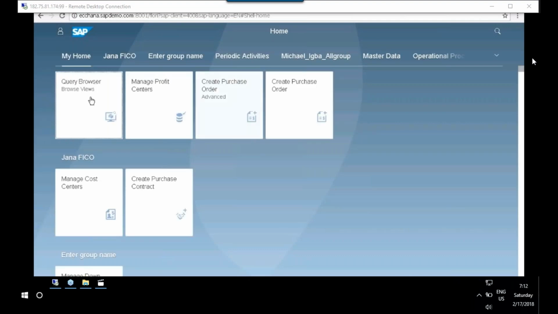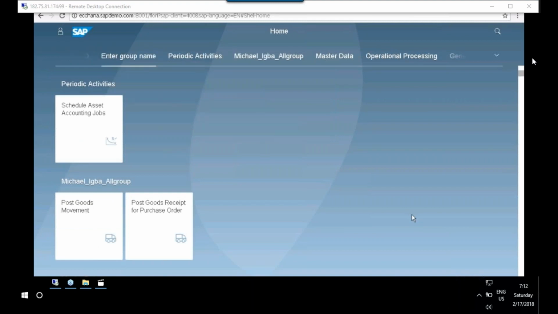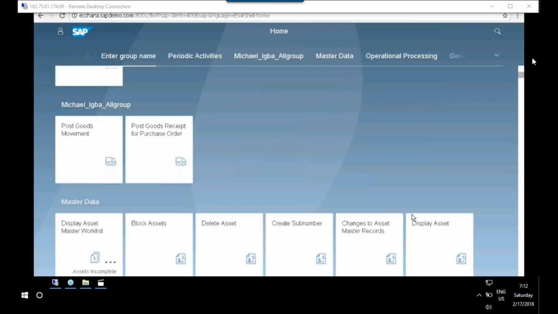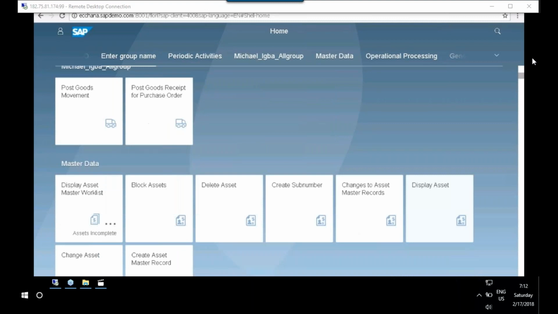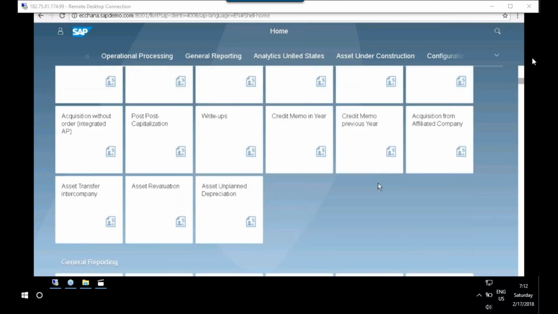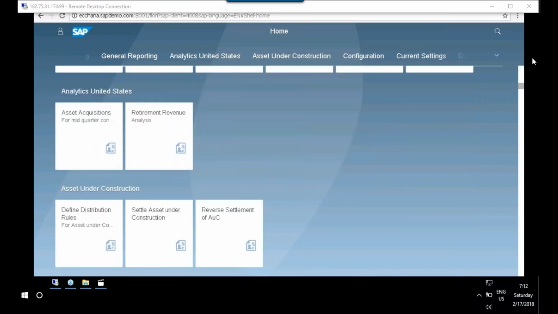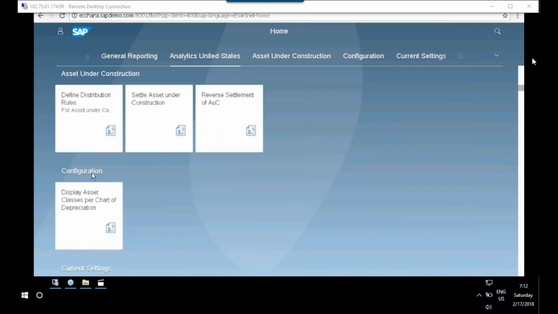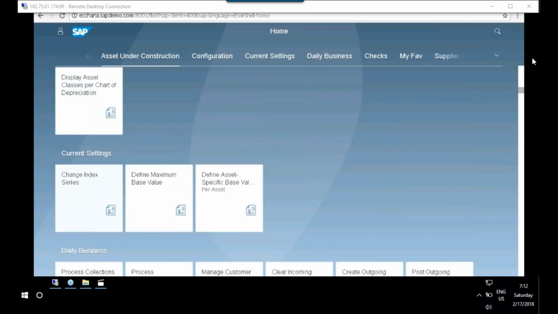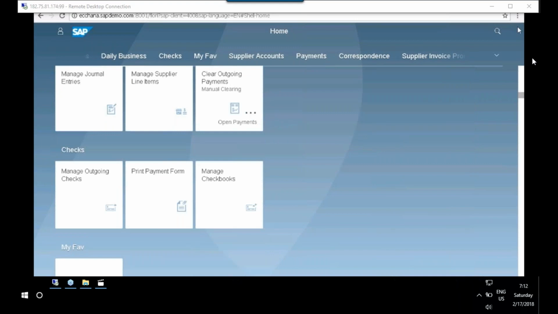Once you log in, you see participants, there are different apps, for example, managing profit center, creating a purchase order. A lot of apps you will find over here, many related to master data, operations, logistics, finance, configuration. All these are different apps that you can find here. This is one of the user interfaces that I'm trying to show you.